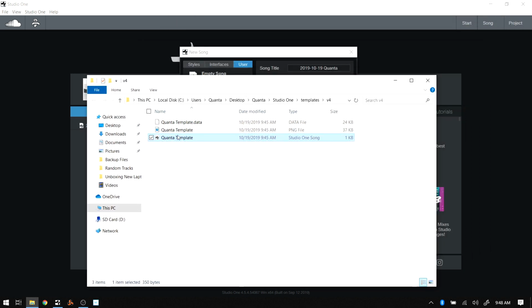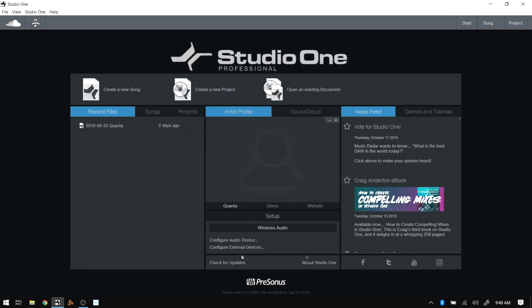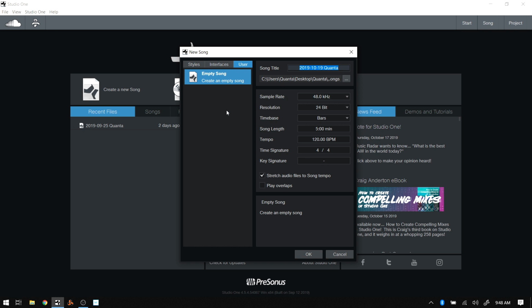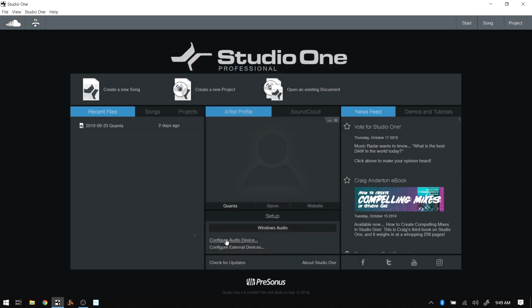And then we can see this is our Quanta template that we created. If you look at the file path, you can see desktop, here's my Quanta folder, Studio One, within Studio One, templates, version 4. So what we would do is just select these. I'm going to press delete on the QWERTY keyboard, close that window out, let's cancel, come back to create a new song, and then we can see that that template I just created is now gone. Okay, so that's working with templates in Studio One.